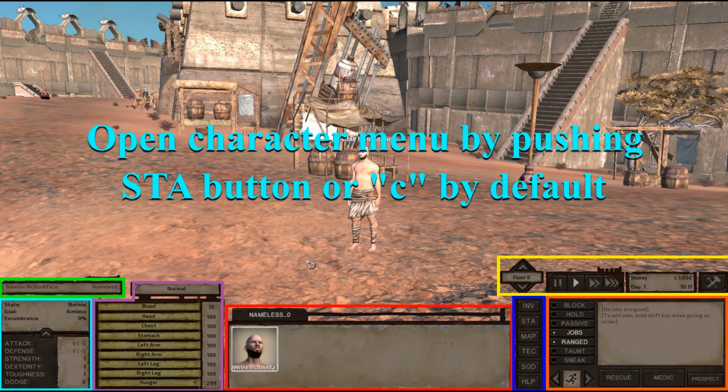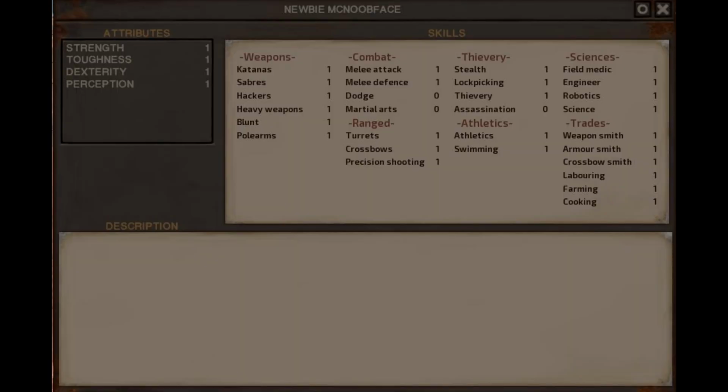So here we go. You can open up your stat menu by either clicking the stat button or by pushing C, the default hotkey, and it will bring you to this menu here. Normally this menu will just be overlaid over your general game, but I'm going to block out the back screen so I can show you information a little bit clearer.